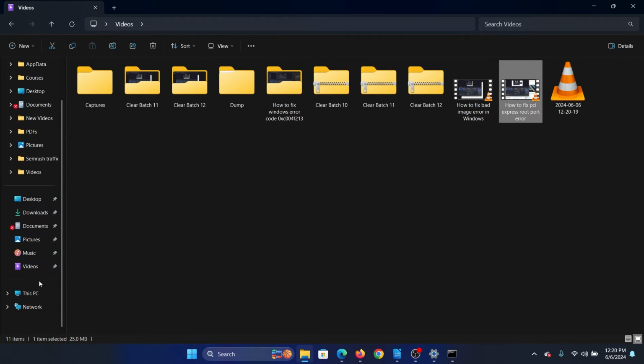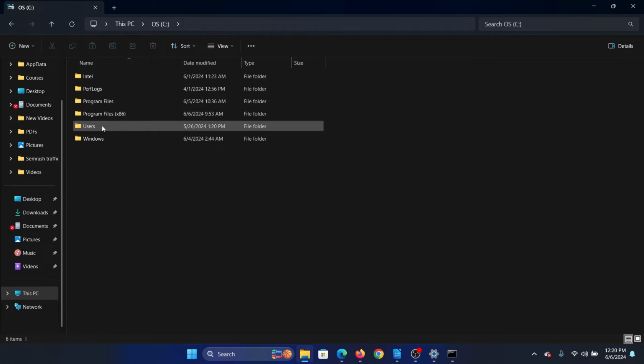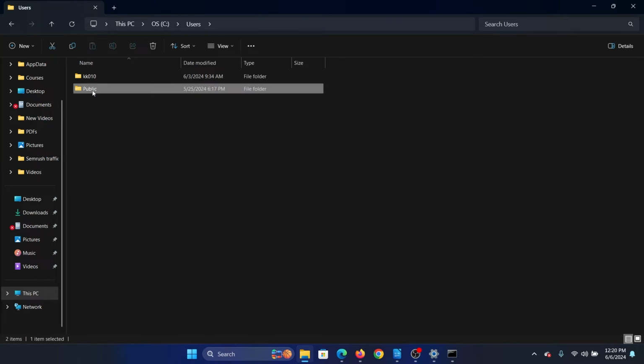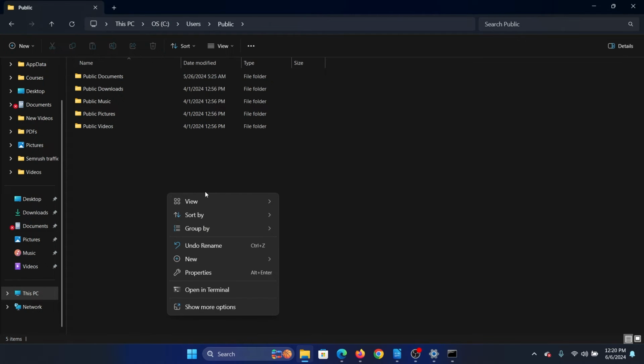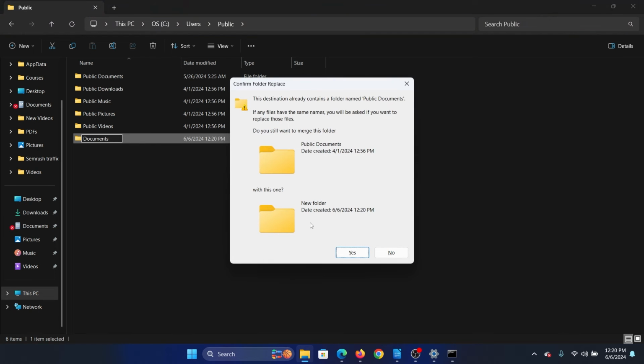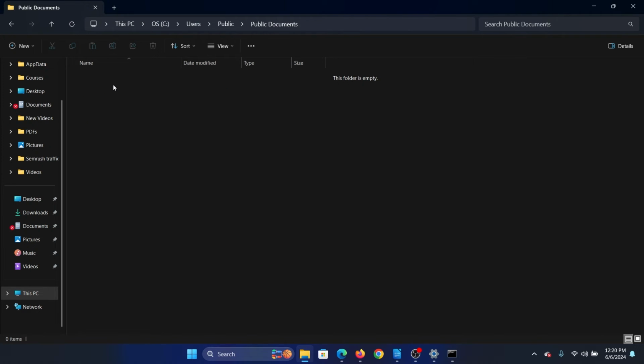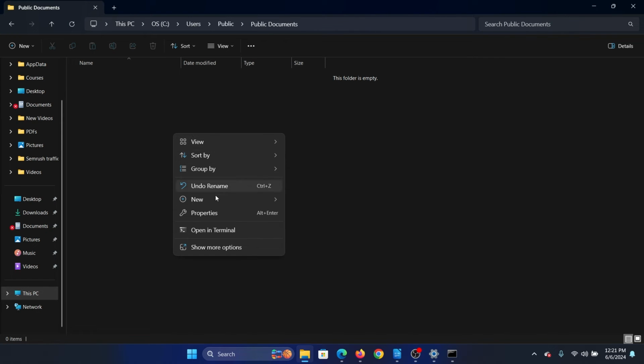Open the File Explorer, go to This PC. Now right click, open the system drive or the C drive, select Users, go to Public, right click in the open space, select New folder, name it Documents. It's Documents in plural, and we can say yes, so we can open Public Documents because it already exists.